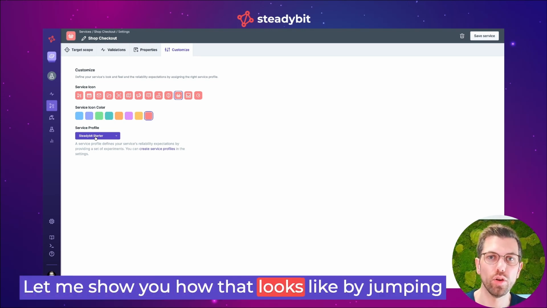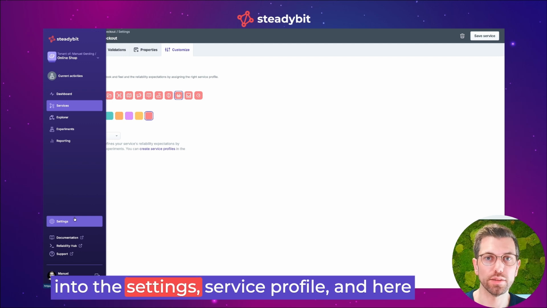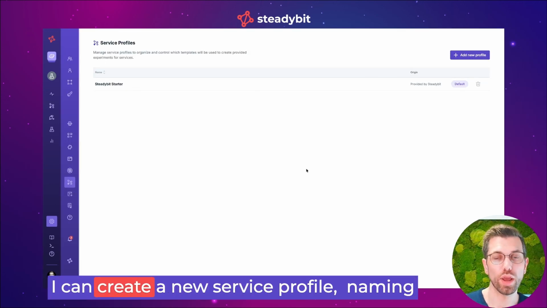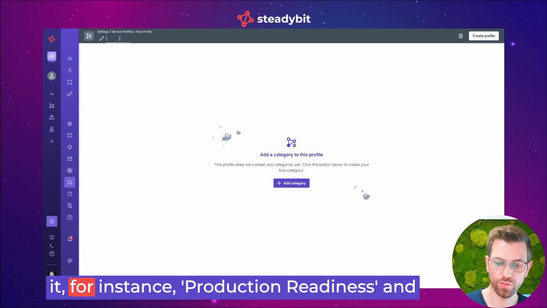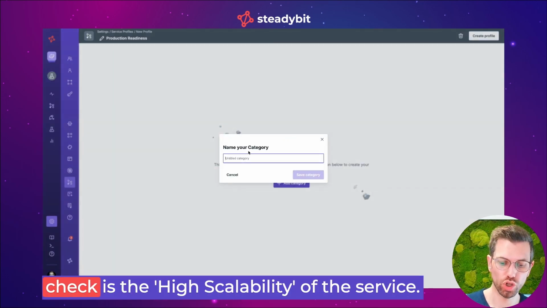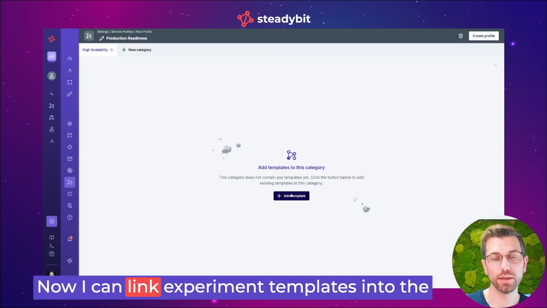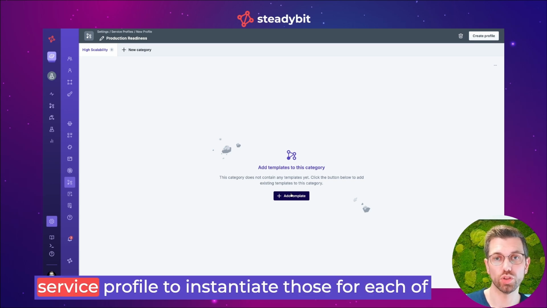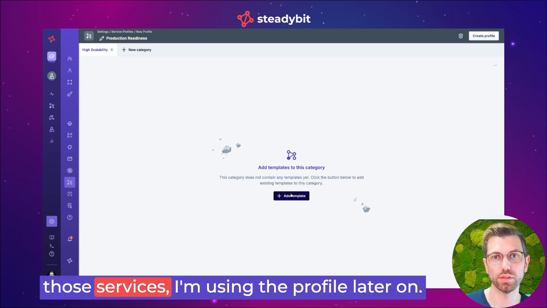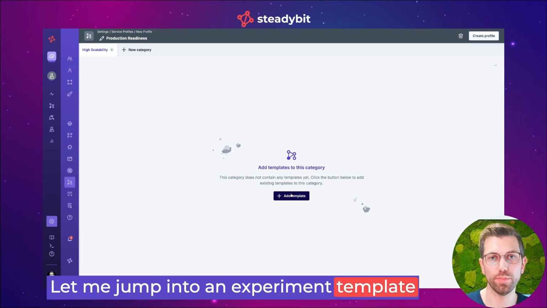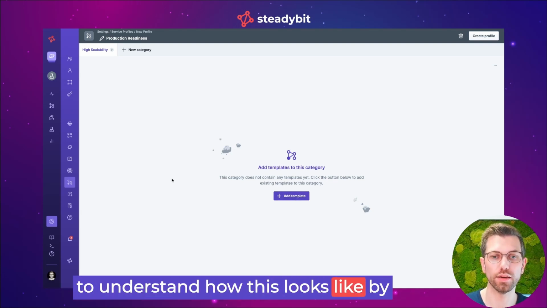Let me show you how that looks by jumping into the settings, service profile. And here I can create a new service profile, naming it, for instance, production readiness. An important aspect is that we definitely need to check the high scalability of the service. Now I can link experiment templates into the service profile to instantiate those for each of the services using the profile later on.